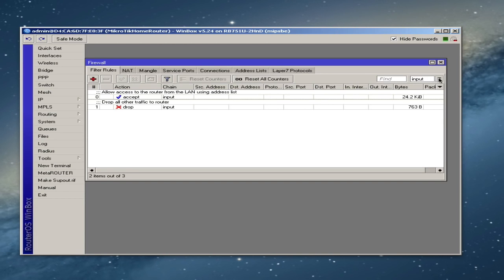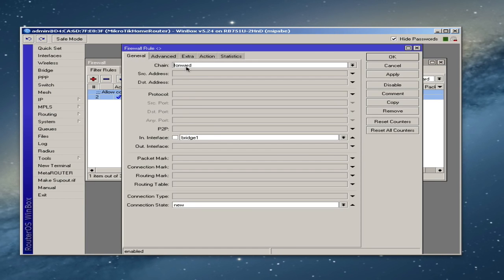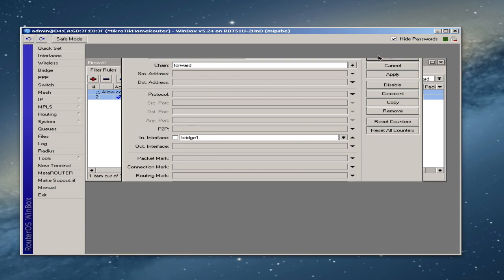And you notice that I've changed the selector to the input chain while we were looking at the input chain rules. If I select all, I'll see all rules in the firewall. And if I move this to forward, I'll only see rules that are in the forward chain, which is what we're working with now. So our first rule says allow in the forward chain connections that are coming in the bridge interface with a state of new.